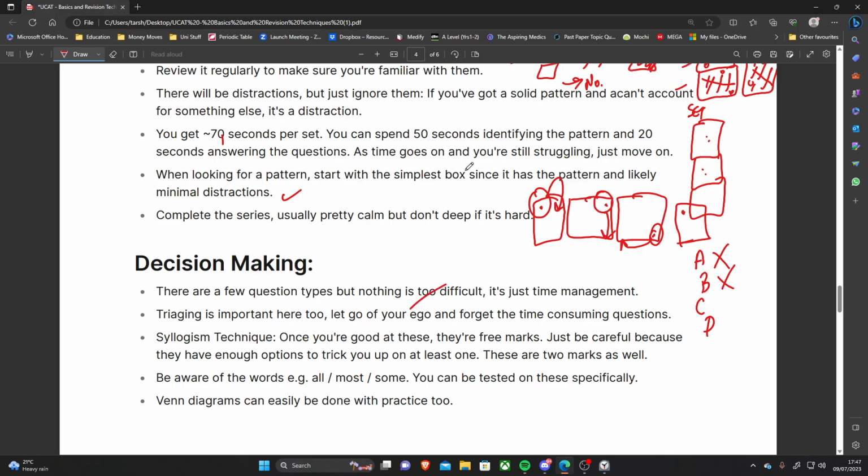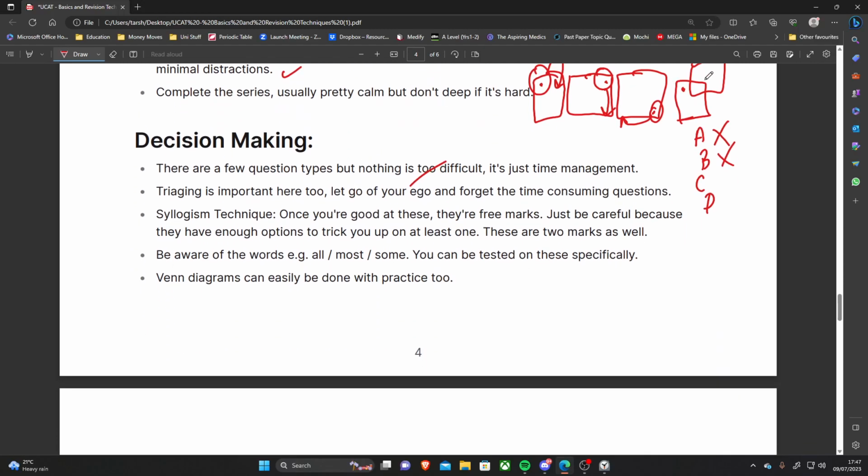And then decision making. This is a section that sort of combines a little bit of quantitative reasoning with a little bit of verbal reasoning and a little bit more. Now, generally this is a section that I felt kind of neutral on. I didn't really have a liking towards it or a disliking towards it. But decision making, again, it's coming back to what I said before within verbal reasoning, abstract reasoning, and quantitative. It's just about time management.